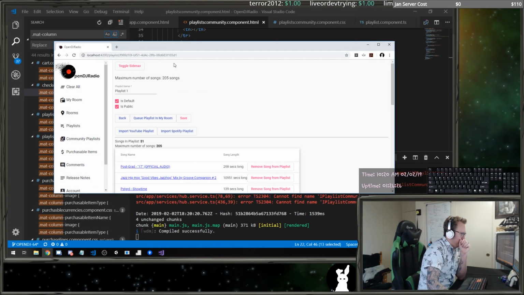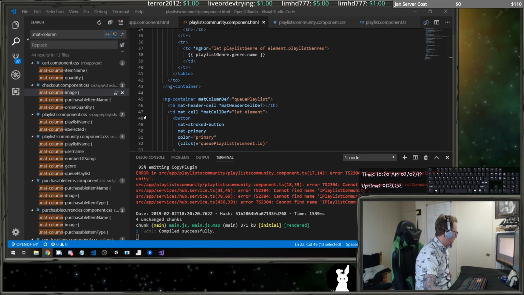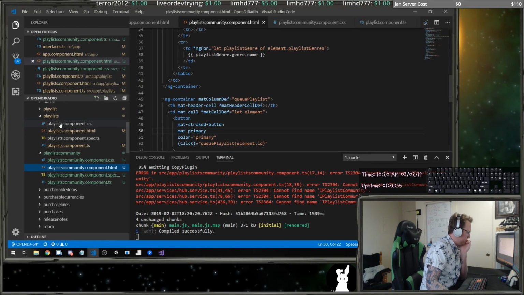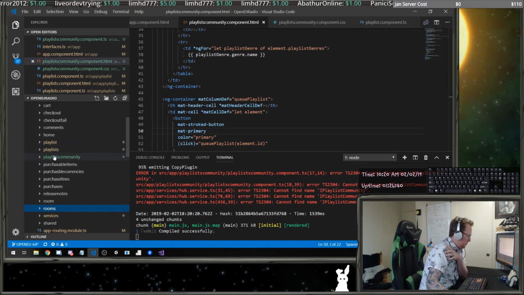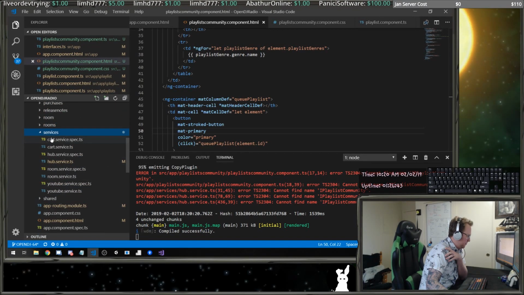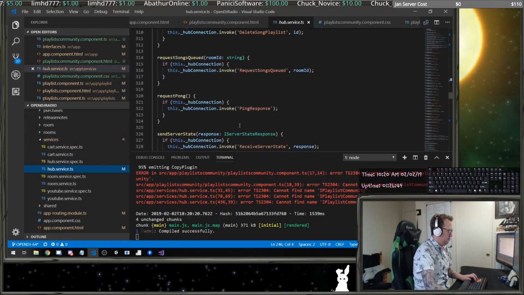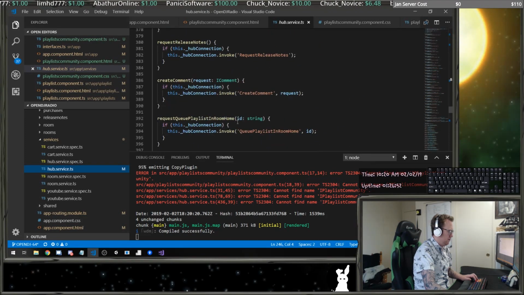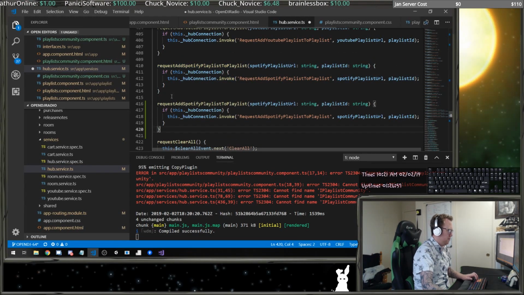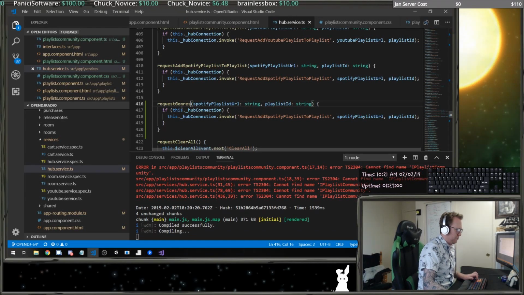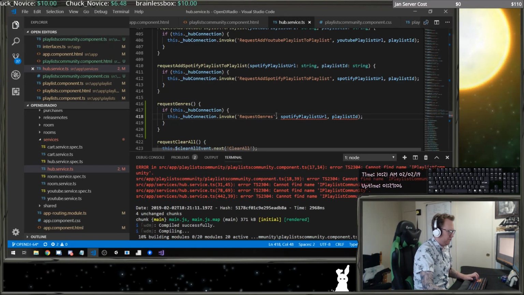So now when I look back here at playlists, I want to have my genres in here. So to do that, the first thing I need is, on my service for hub service, we want to create something here called request genres, which is just going to invoke request genres on my server.